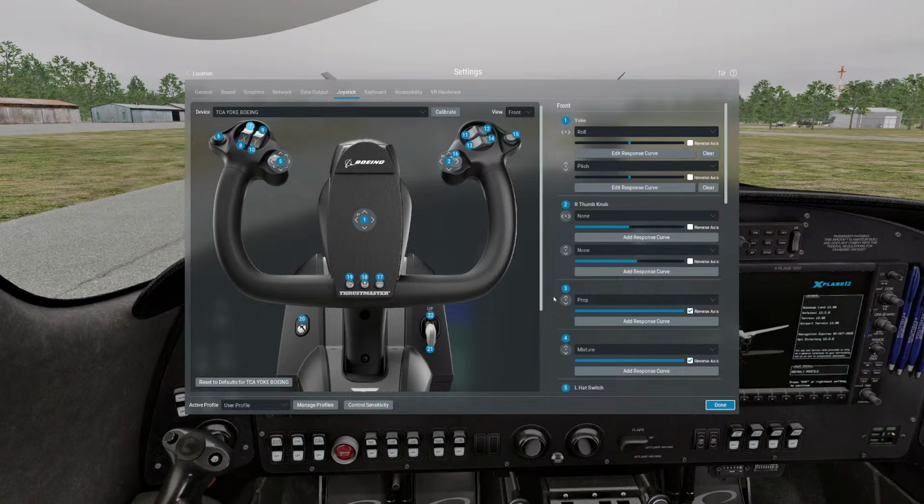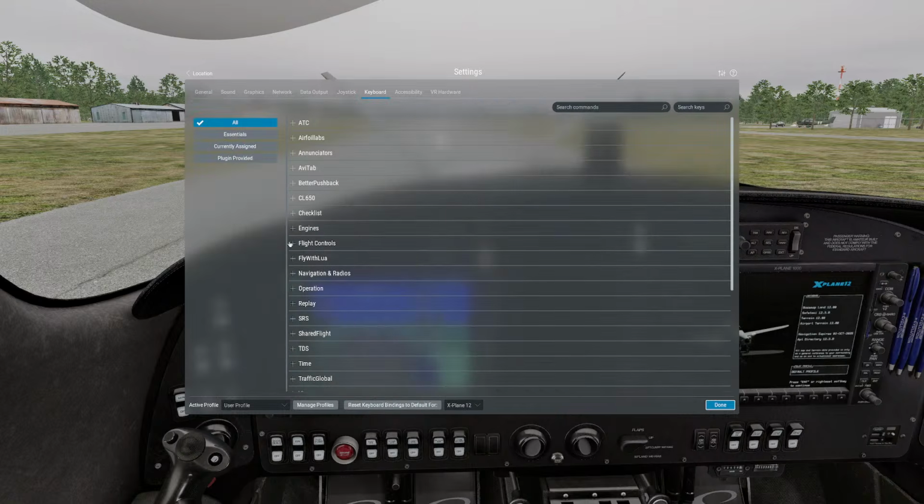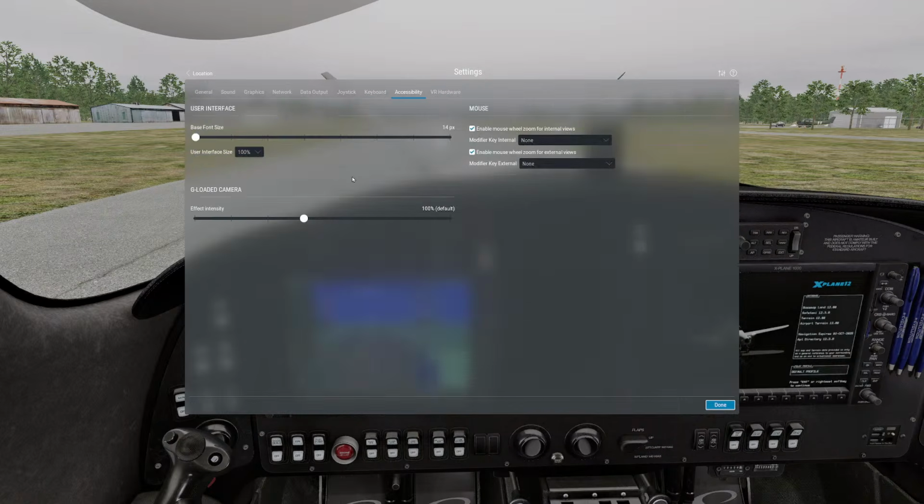So right now we are in X-Plane. And now that we've done the joystick here, and I've shown you how this is done in X-Plane, you can do the same thing with the keyboard, and you can assign all the different operations within the keyboard if you're using a keyboard. Accessibility is also thought of in X-Plane. By the way, you can change the G-load camera intensity. That's for the physics-based camera. If you feel that it's too intense, you can change its intensity here, which I think is, again, a great feature that has been added in X-Plane 12.